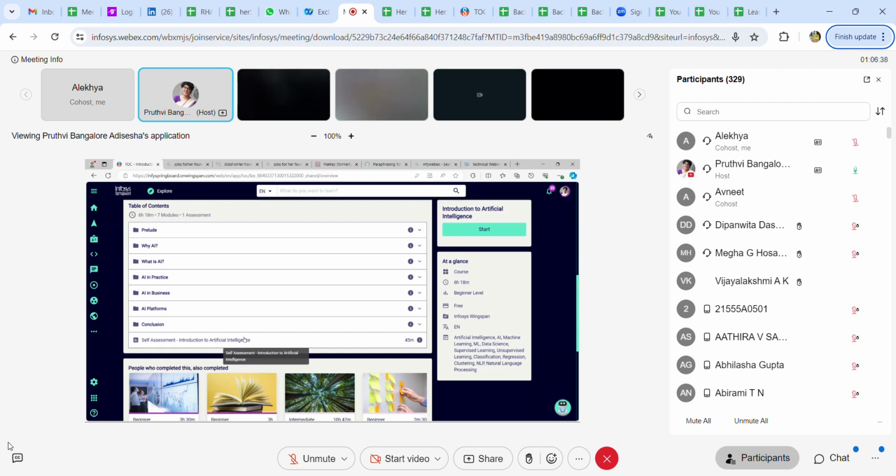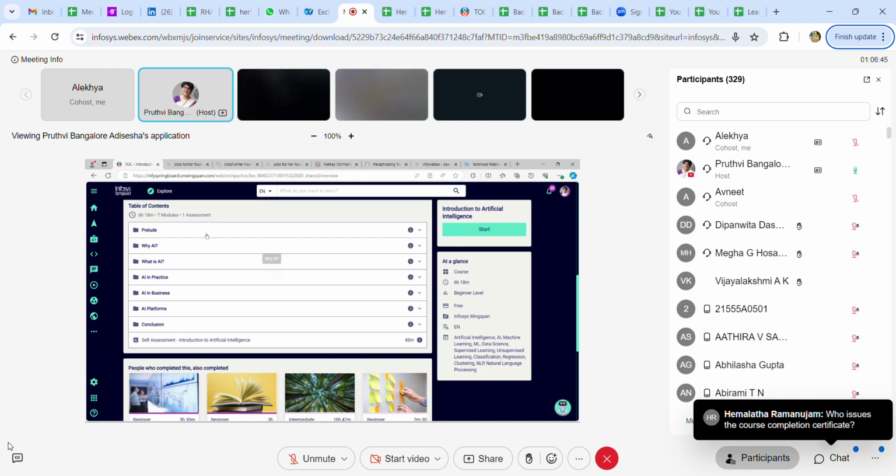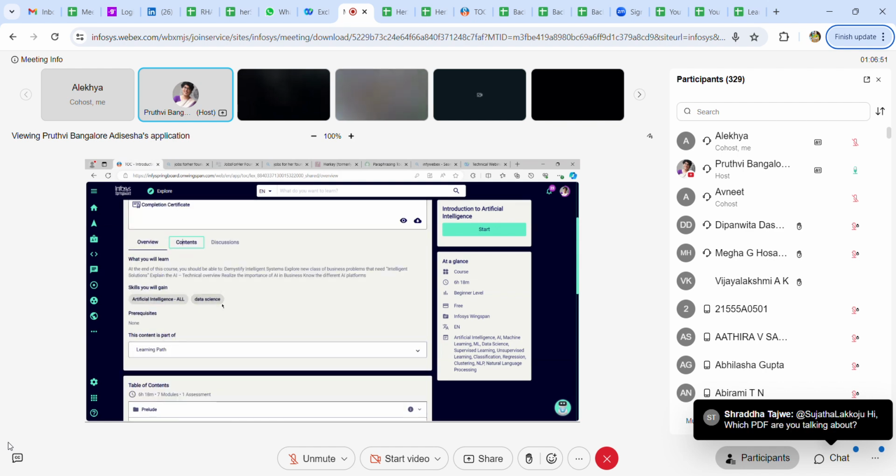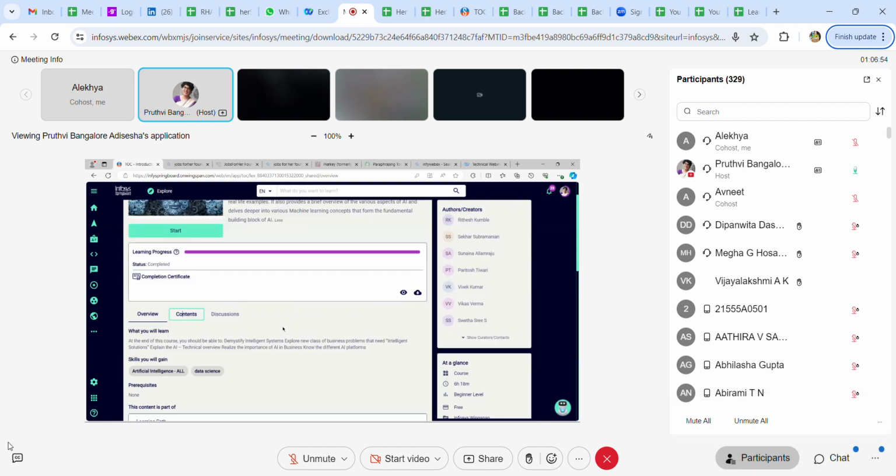These are not proctored, but for these self-assessments, the questions more likely will be from the topics that you have learned itself. And they are all multiple choice questions. And there is no cap on the number of attempts that you can give. But in each attempt, you may have the same questions or you may not have the same questions. So if you get 60% and above, you will get a course completion certificate.